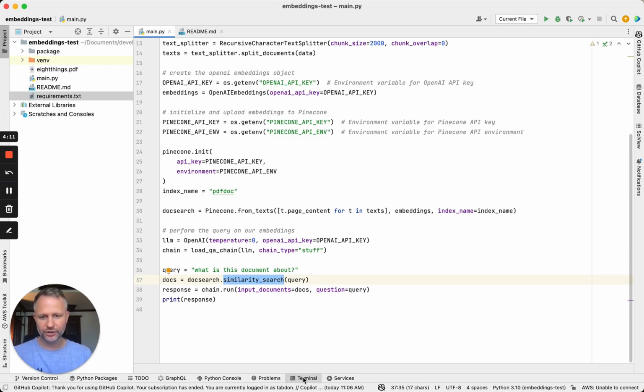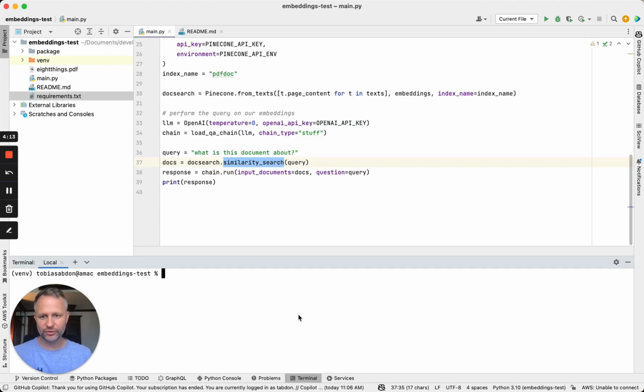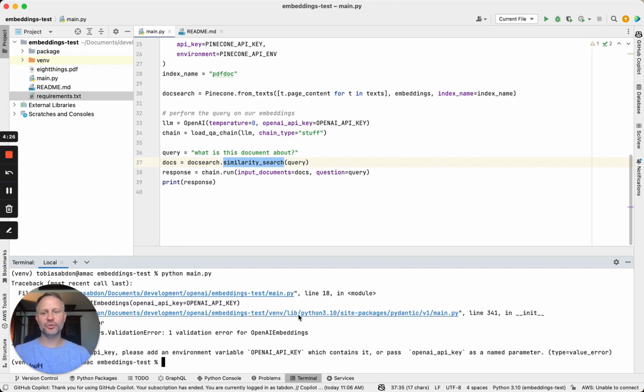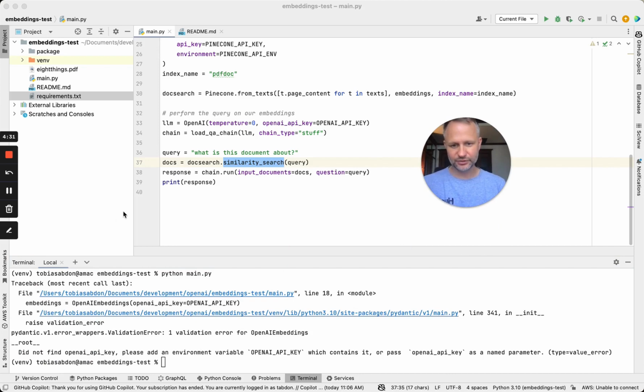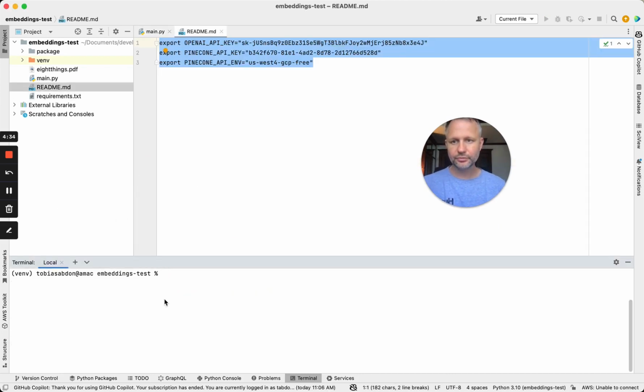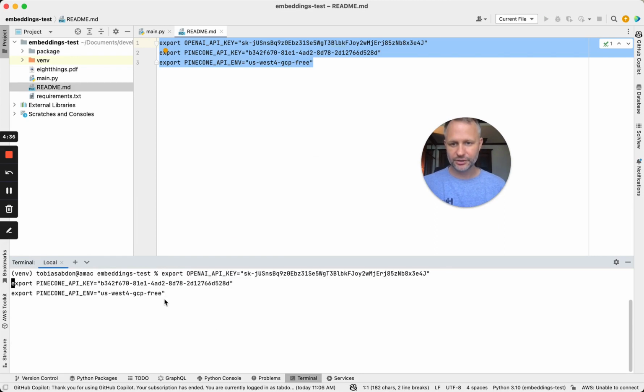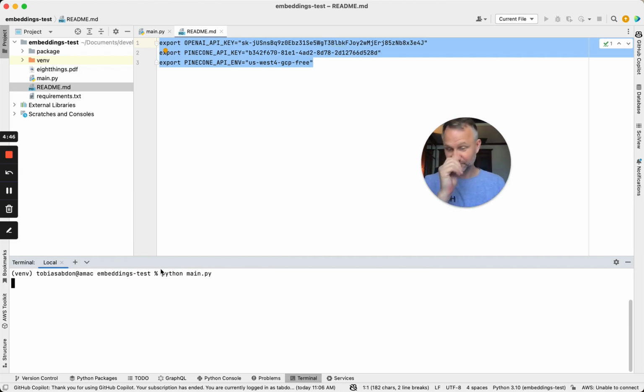Okay, so once all that is there and you've typed that in, you can just run it. I'm just going to run python main.py, and this will go out, split our document into chunks, upload it to Pinecone, and then perform the query on our chain. Oh, and look at that. I have to set my environment variables. One second. Okay, I've done that. Oops, we'll have to cut that out. And then we run python main.py again.